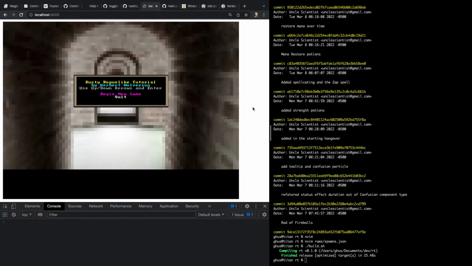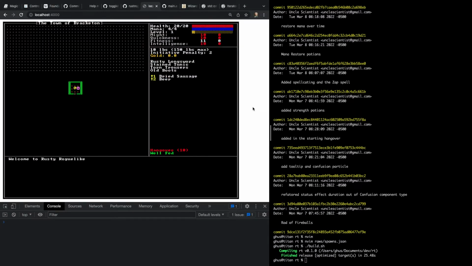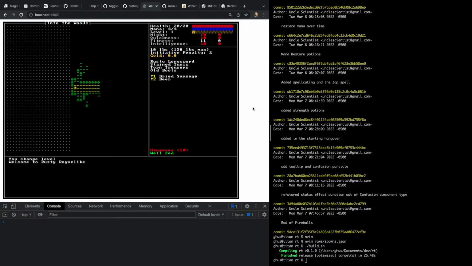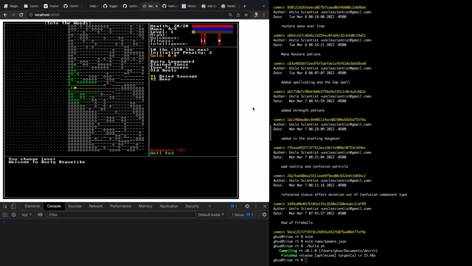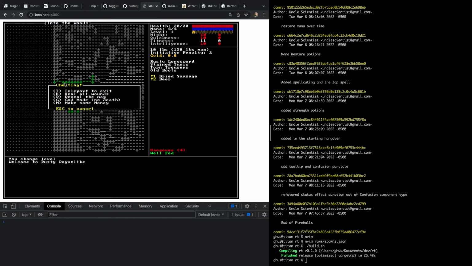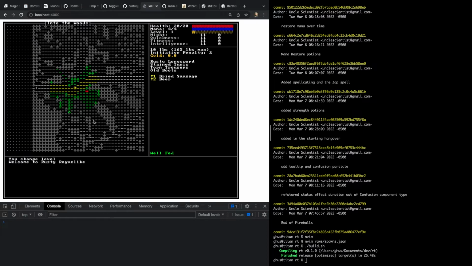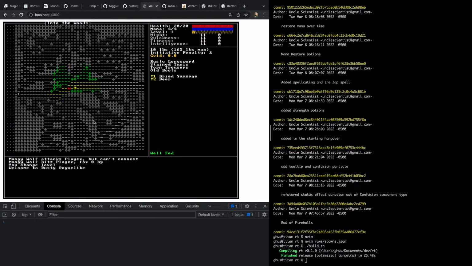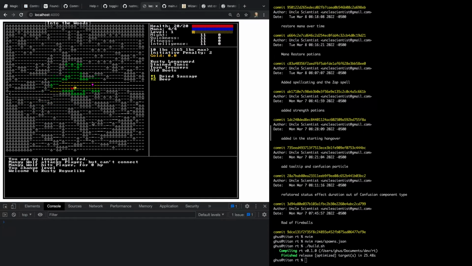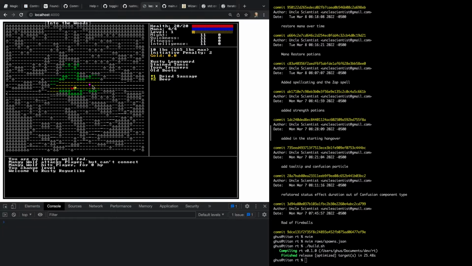Okay, so let's refresh. Let's go into God mode so we don't die. Let's reveal the map. This is a cheating menu that we added a few chapters ago. Okay, so we just need to look for... I'm going to ignore the wolf. We're going to look for this. This is a viscous yellow potion.